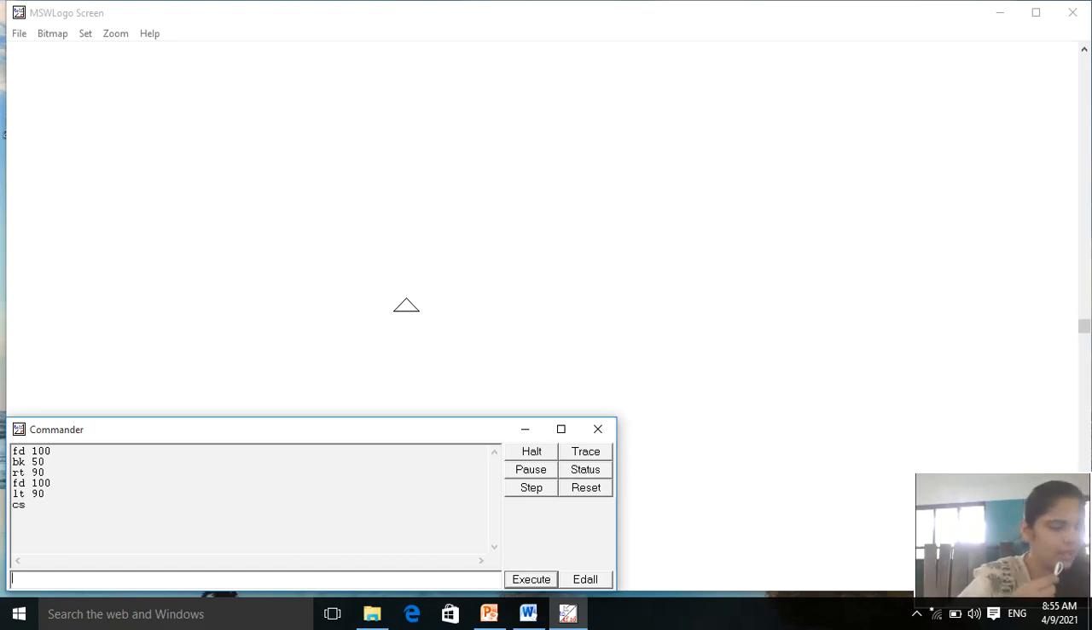Yes. Then is CT, that is clear text. Here this one is the text written. All these texts we have written. Now if we want to erase it, clear it, so what will we do? We will write the command as CT and enter. So it will clear all the text area also.